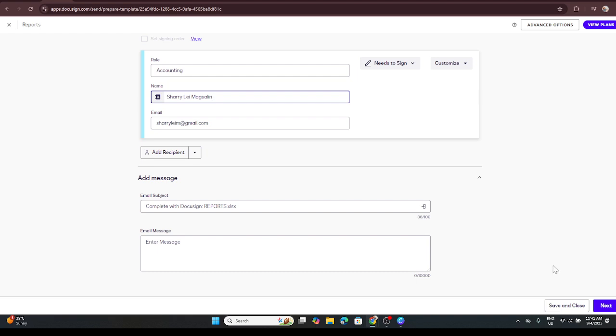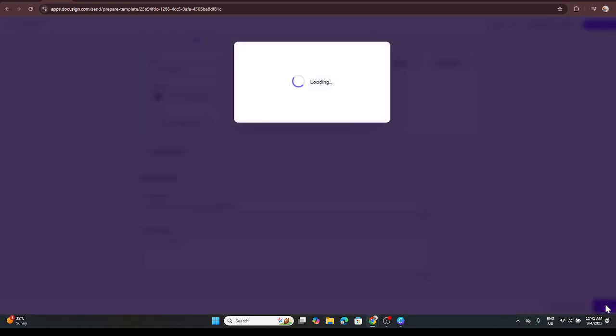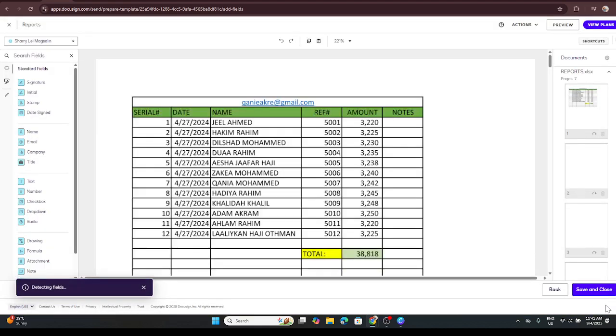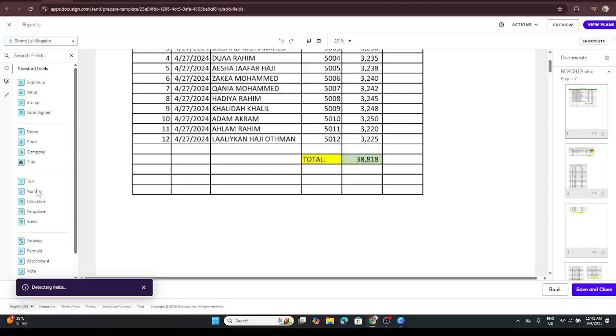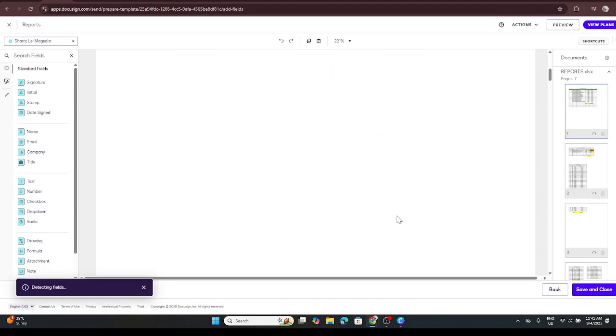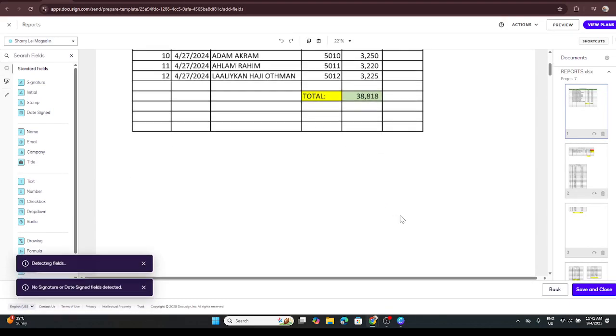You hit the next button, which will guide you to a screen where you can make any final adjustments or add tags to the document for signing. And that's it! You've successfully uploaded and prepared a document template in DocuSign, ready for any necessary modifications and for sending whenever you are ready.